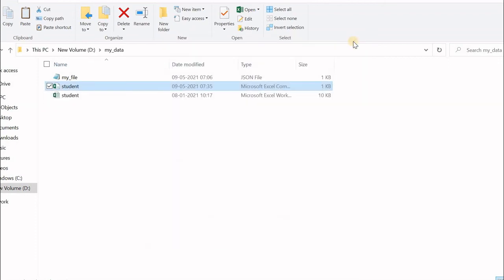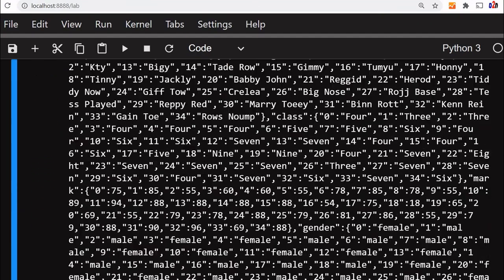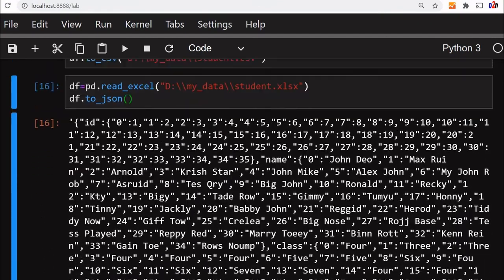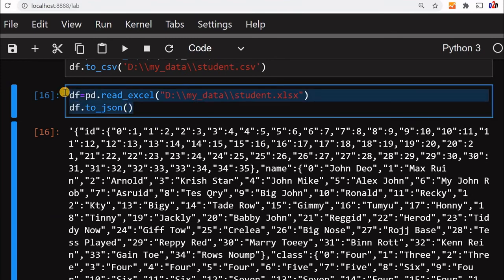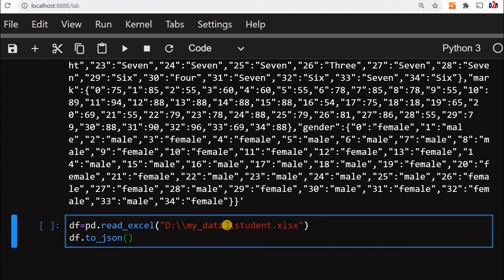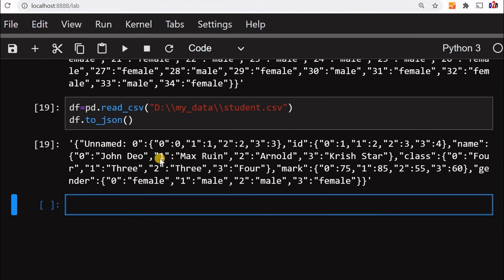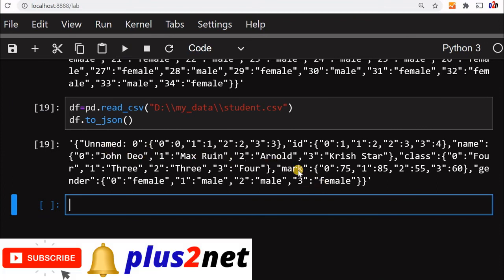Now let's go back again and see what we can do to read the CSV file. I will just copy this code and paste it here. Now I know this is a CSV, so instead of read_excel, I'll say read_csv. This is another method. So student CSV. Fine, that's all. So let's do to_json and run this. Yeah, you can see only four records we have, and that's the JSON output.